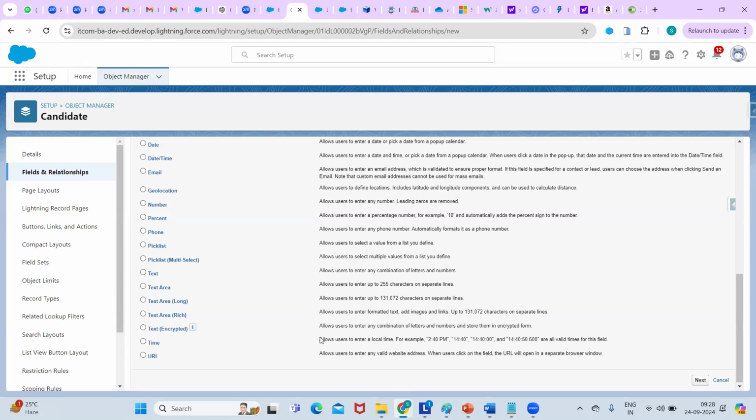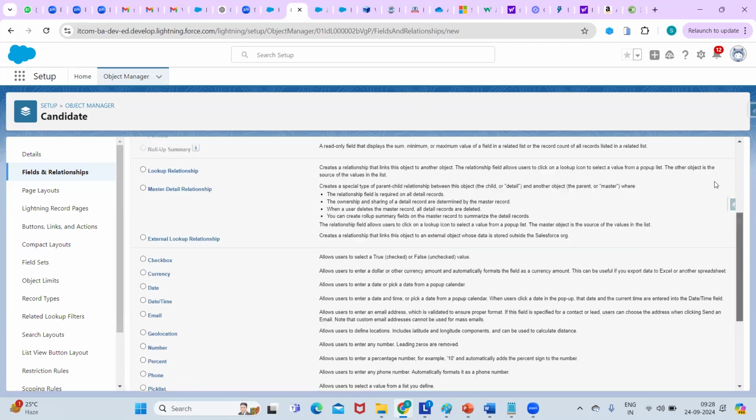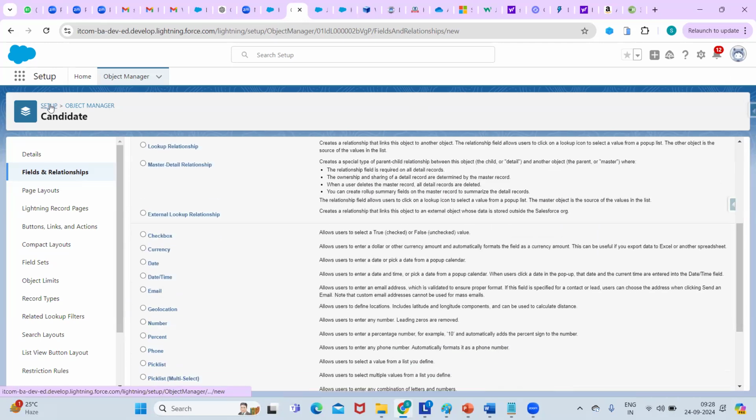Excuse me, can you please explain about the global pick list? Geolocation or global multi-select? You're asking about the global pick list? Yes. Global pick list means we can assign multiple values.